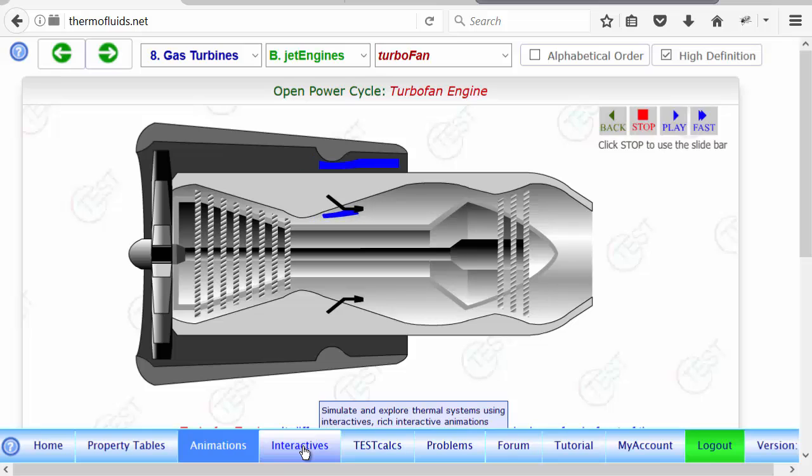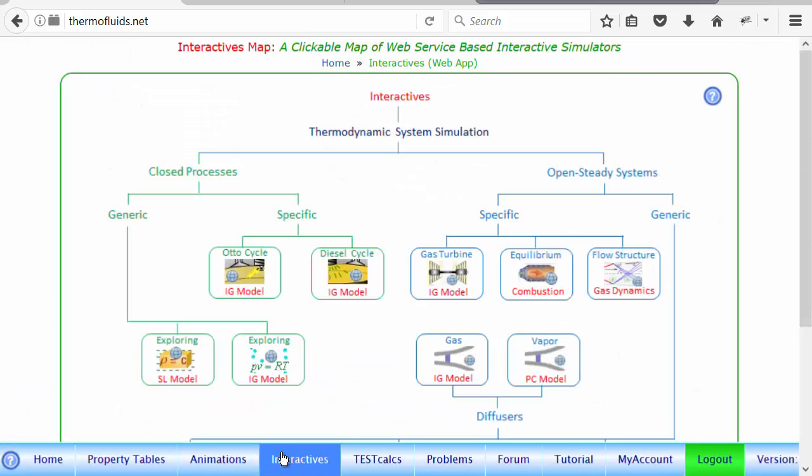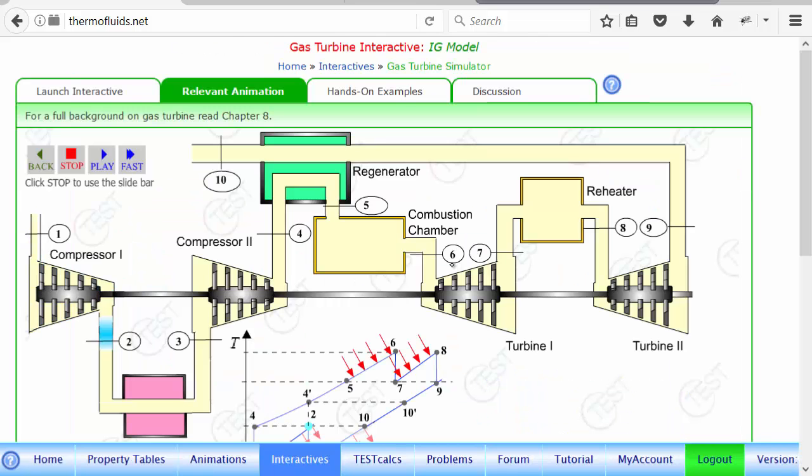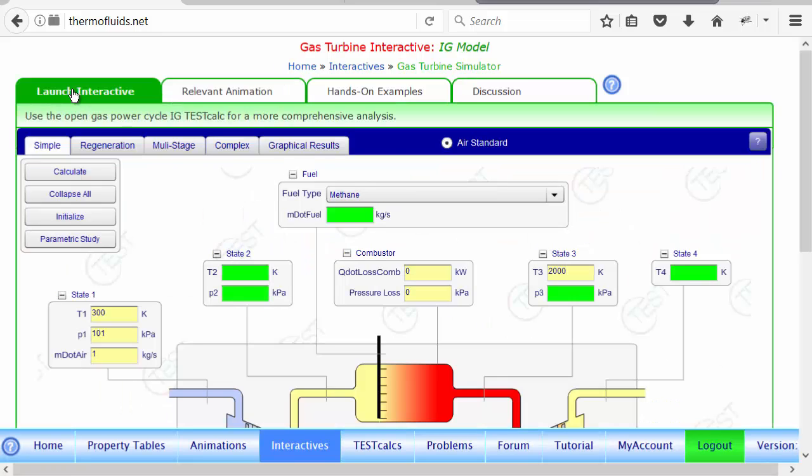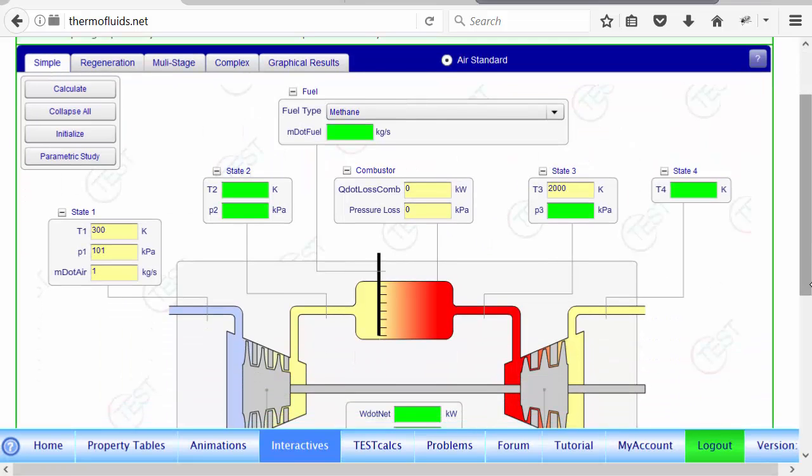While the animations are only for visualizing the system, the interactives module goes a step further. So, for instance, going back to the gas turbine, this is an animation only here. It's a relevant animation page. But if you go to the interactive page, you will find the same animations. Now you can assign properties to different states.